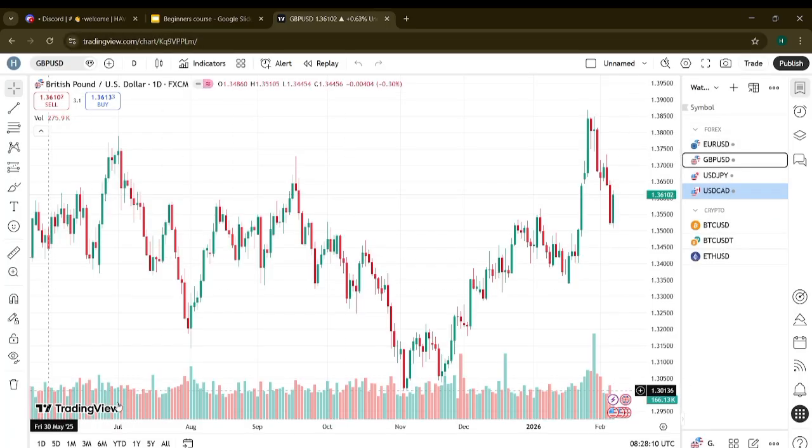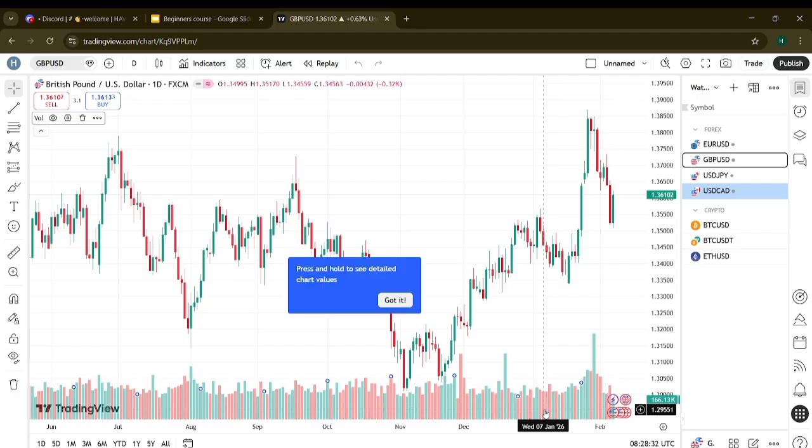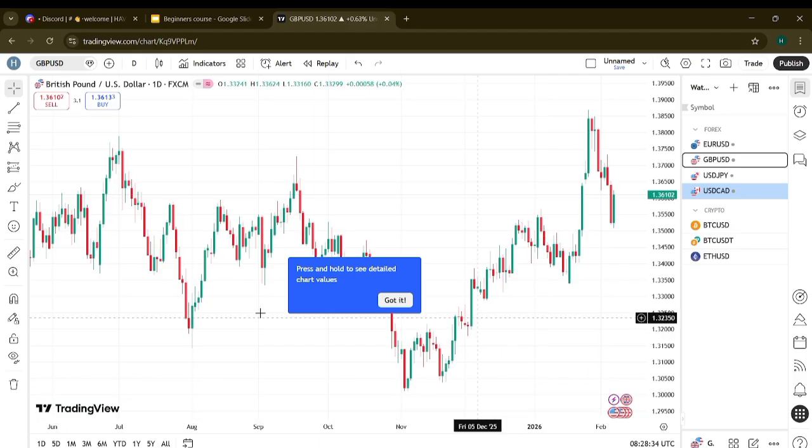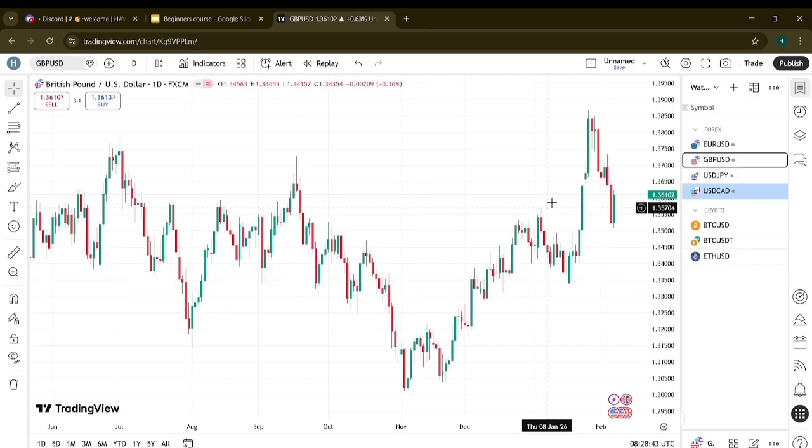Now this is called the volume profile. It shows you the volume in the market at a particular period of time. Personally, I don't like it, so I usually delete it. Just highlight and press delete, and that is it, leaving me with a clean, beautiful chart.